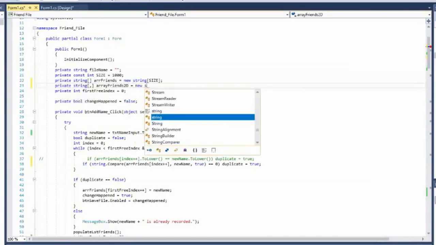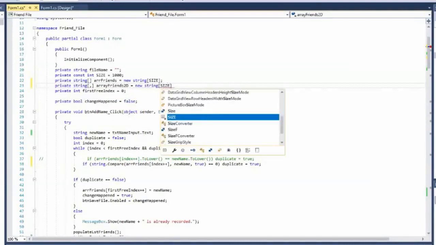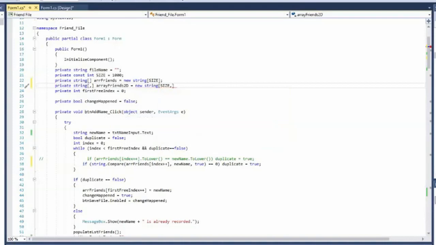It equals a new string, and the size is going to be size, the number of names that it can hold. Then it's going to be two dimensions, like rows and columns. So it's going to be up to 1,000 rows and 2 columns. The first column is going to be the first name, and the second column is going to be the last name. This can stay the same. I'll leave that in there.